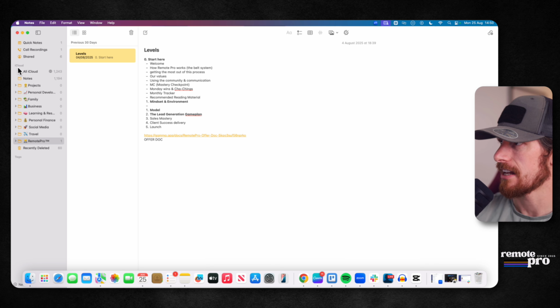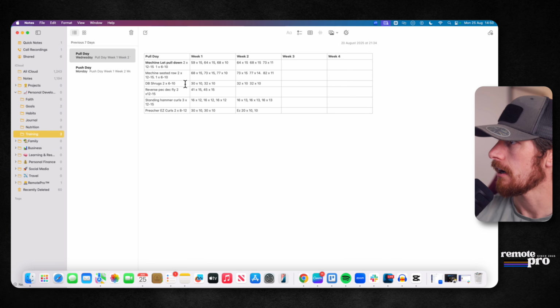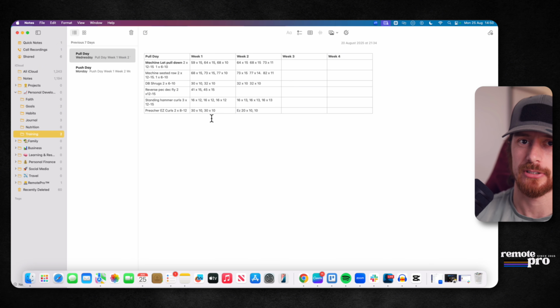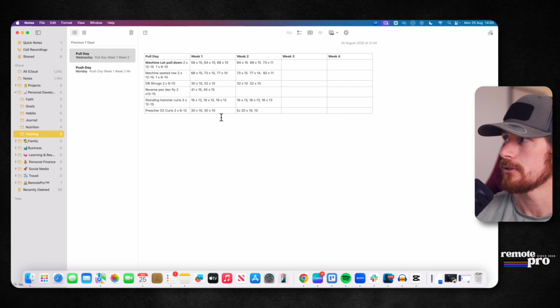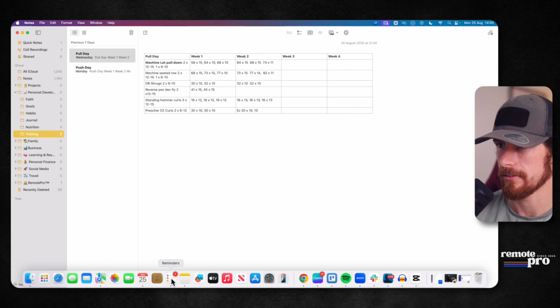I even go to the extent of, let me just show you this. If I go to personal development, I go into training, I've got my training routine in here, right? For my gym routine. And I can record all of my sets and reps and make sure I'm progressing week to week. That is the extent to which I use Apple Notes, okay? Just to give you a bit of an idea.